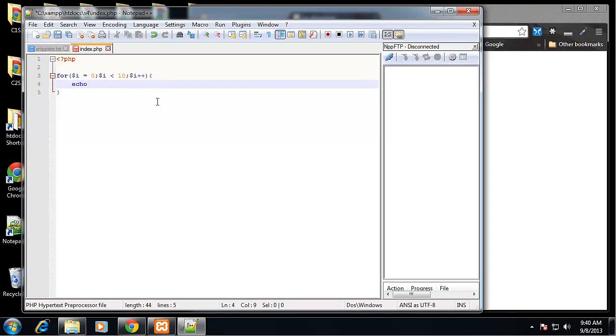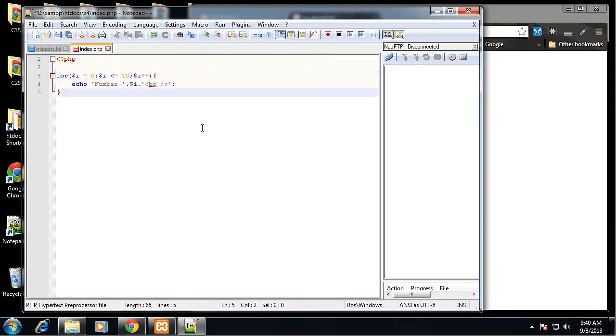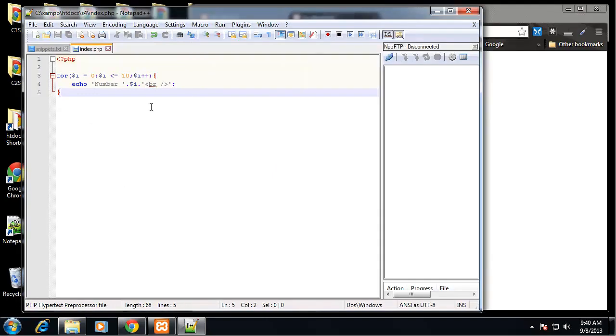So we do that with echo, say number, and we'll put a space here. And then we want to concatenate our variable, so we do that with a dot. And then we can put in our I, and then we want another dot, and then we want to concatenate a BR tag. So if we save that, we get numbers 0 through 9. It didn't give us 10 because we didn't say greater than or equals to 10, so we can do that too. Alright, so that's a simple for loop.